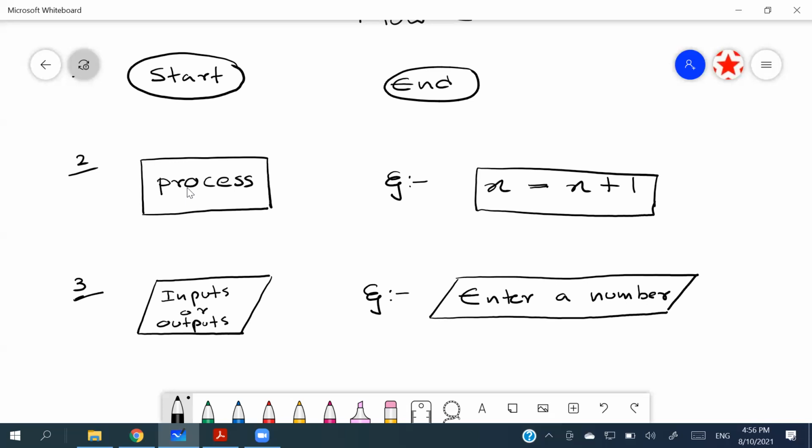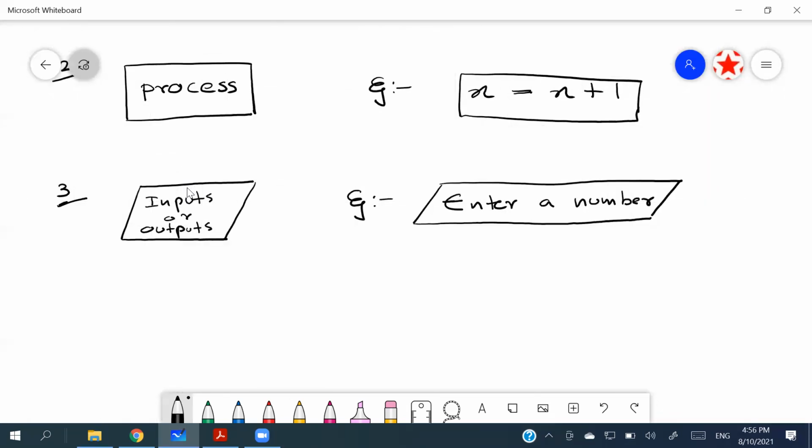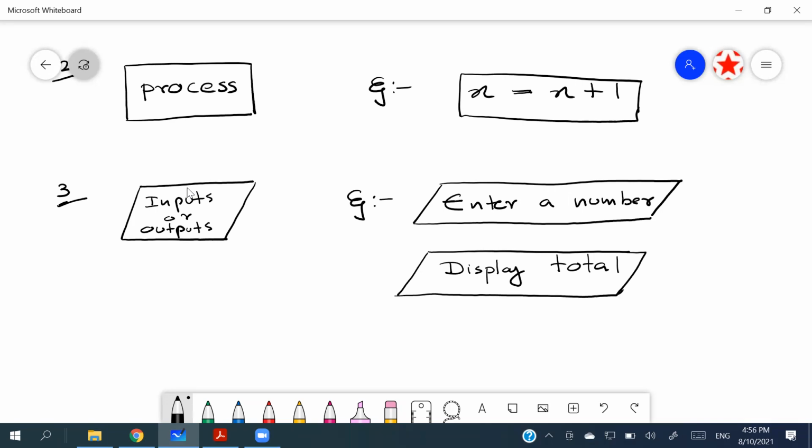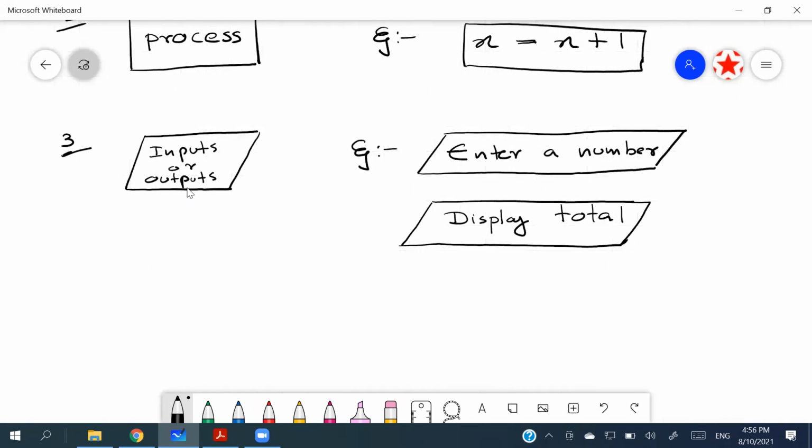Then it is not clear what you are saying, right? This can be indicated as an input, enter a number, and this type of thing can be considered as output, display total. Those kinds of things, again, we are going to indicate inside a parallelogram, right? So this is the way that we maintain an input or an output, right?